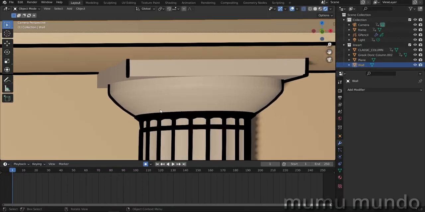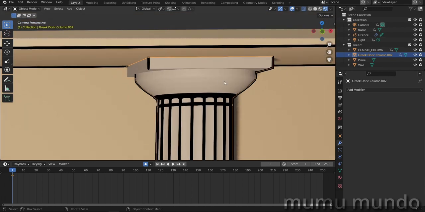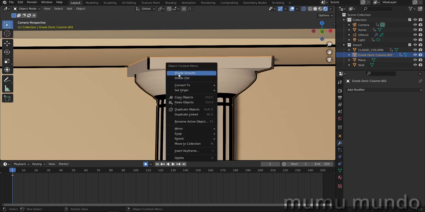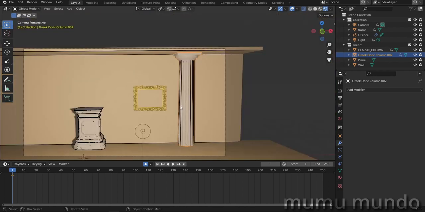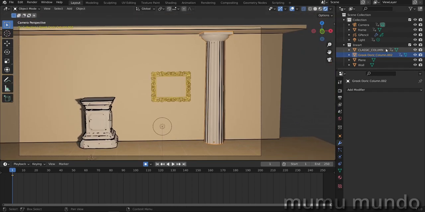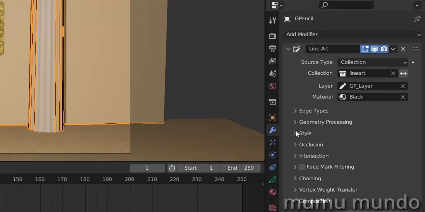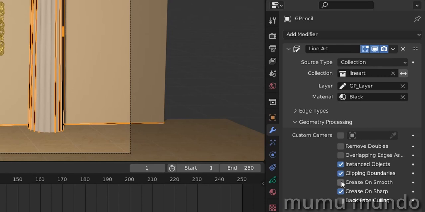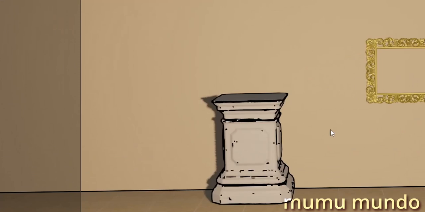The third issue has to do with shade smooth. So I wanted my objects here to be shade smoothed to look nicer, of course. But when you right click and then do shade smooth, you see that you lose some of the lines. This is also a very easy fix. So we go to our grease pencil object. Again, in the settings, I think under geometry processing, and we just tick this one here, crease on smooth. So this way we have our lines back and everything is fine.